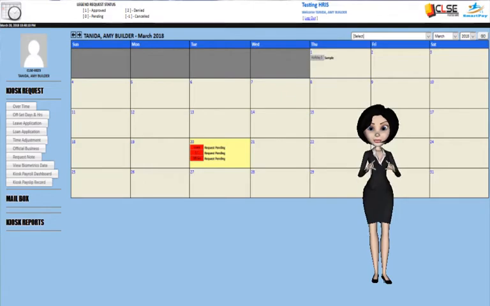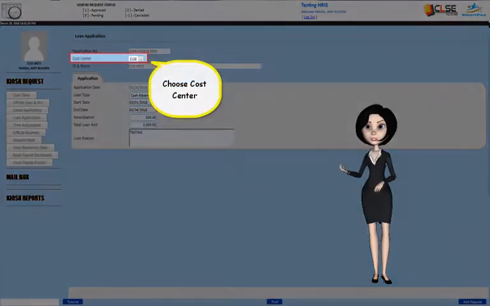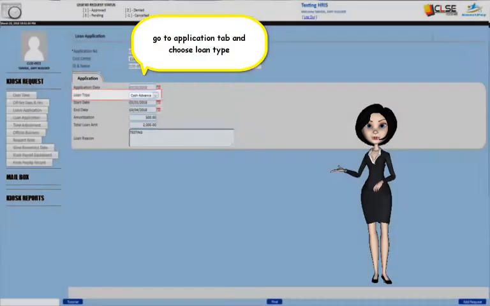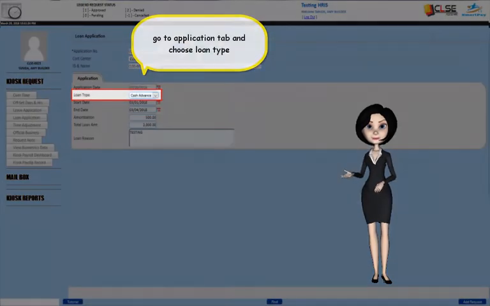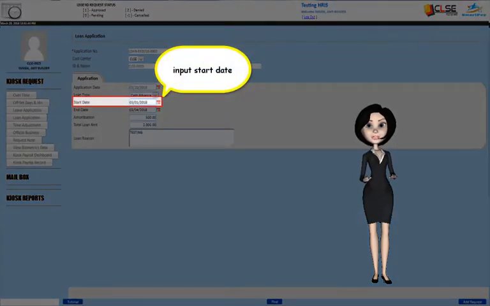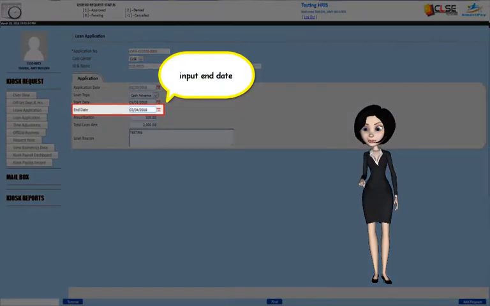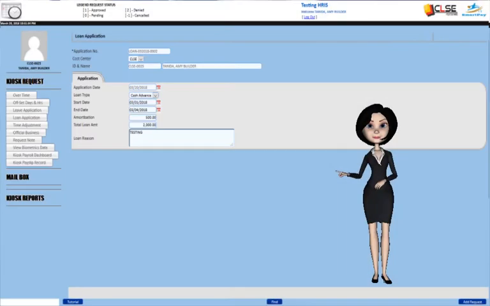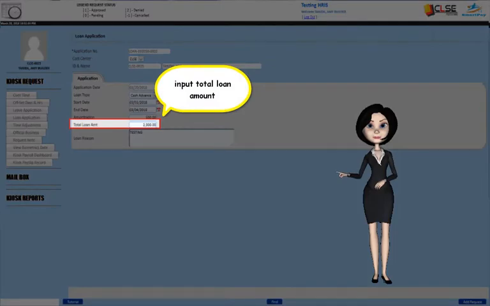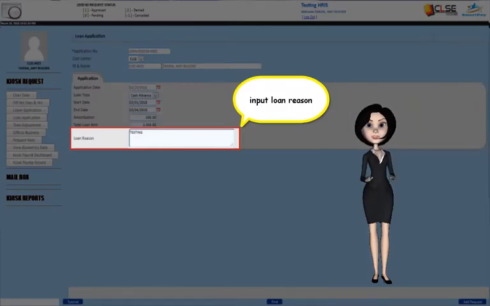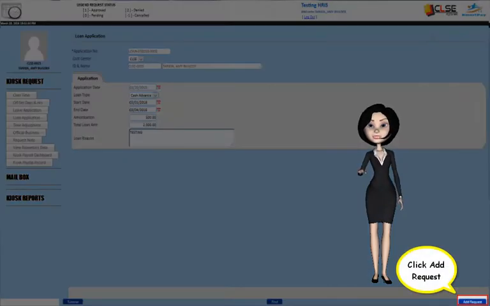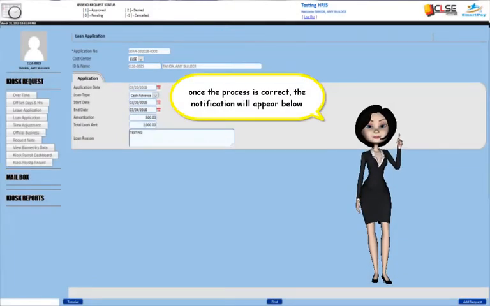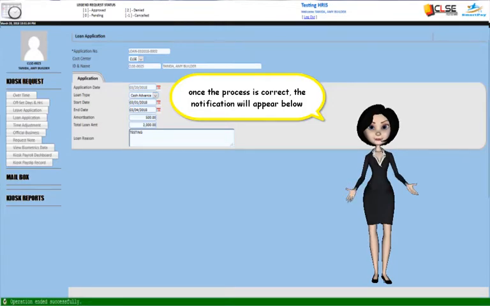Next, go to Loan Application. First, choose Cost Center. Next, go to Application tab and choose Loan Type. Input Start Date. Input End Date. Input Amortization Amount. Input Total Loan Amount. Input Loan Reason. Then click Add Request button to save the data. Once the process is correct, the notification will appear below.